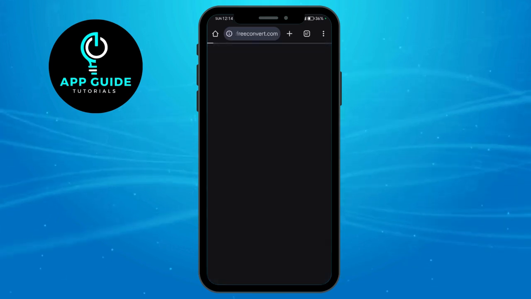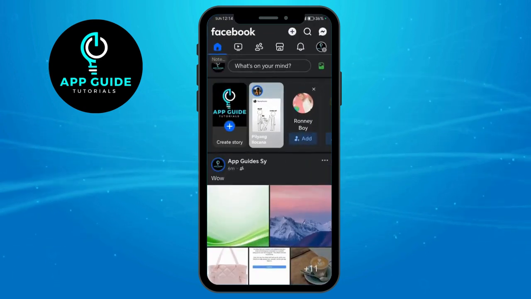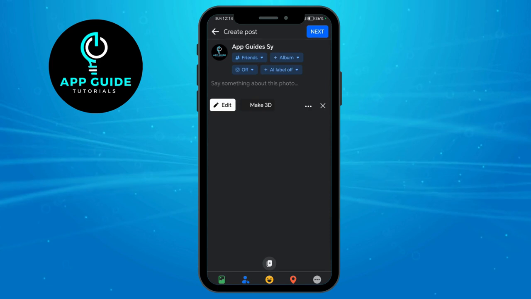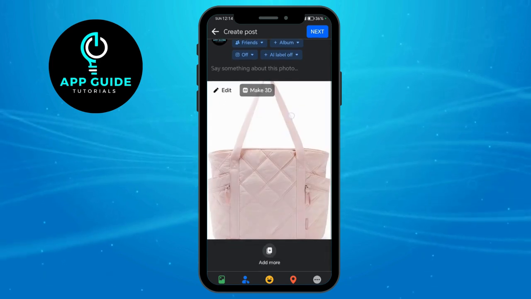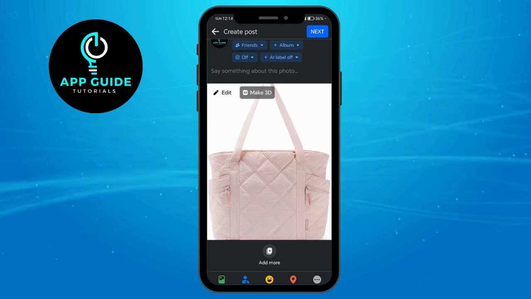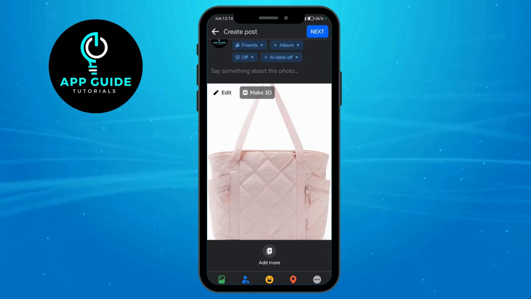you can head over and download this image. And once this image has been downloaded, you can head over to your Facebook and post it right around here, and this picture will actually be a bigger image, and it will be a high quality picture. So that's how you upload high quality pictures to Facebook.